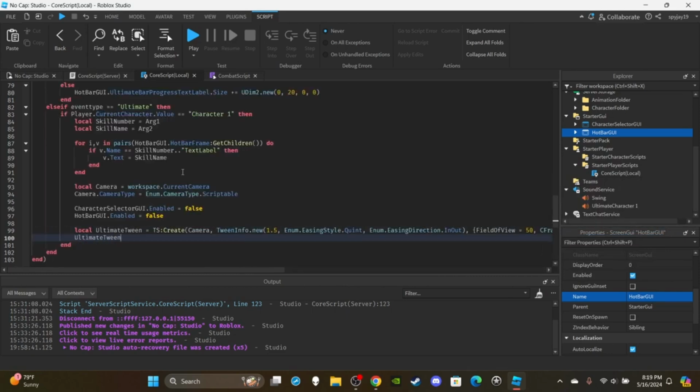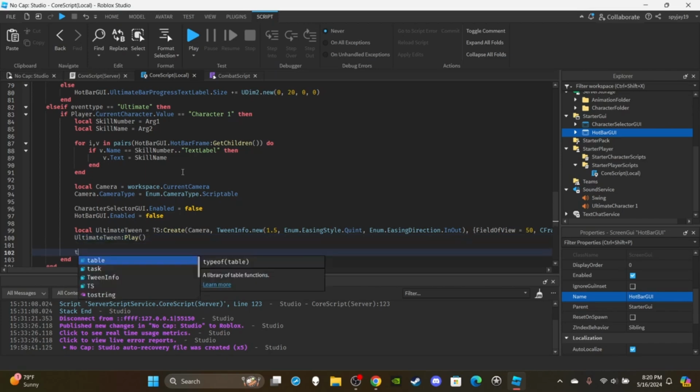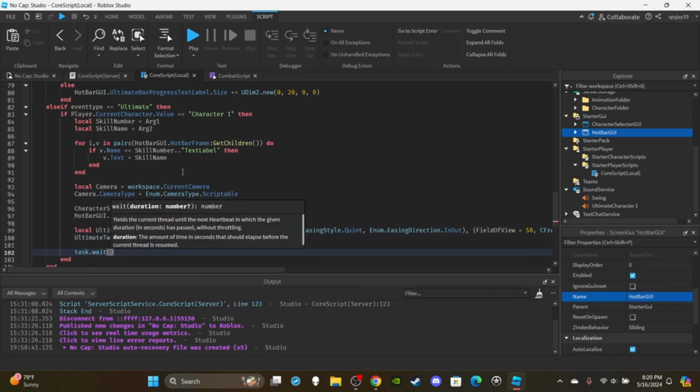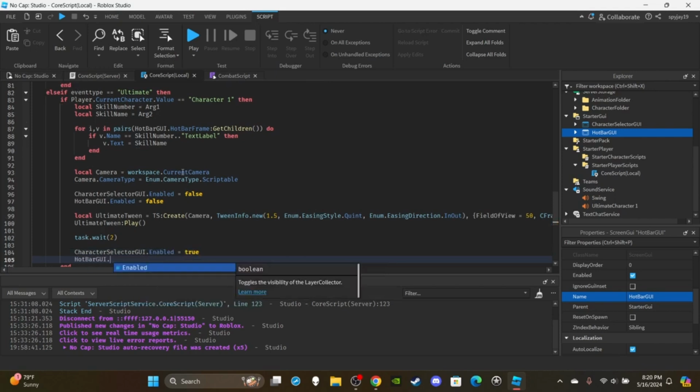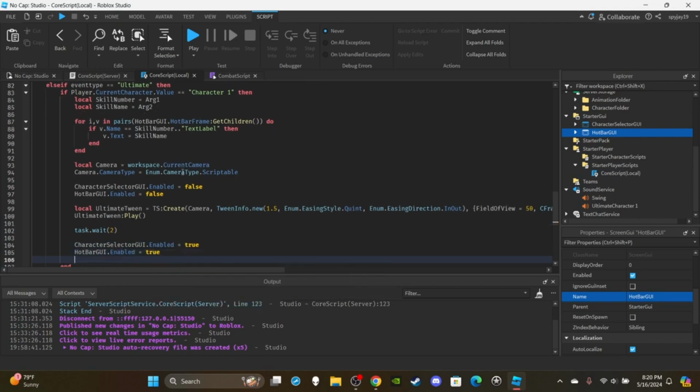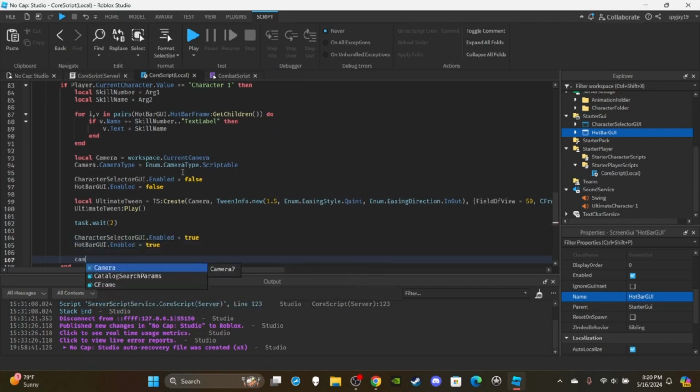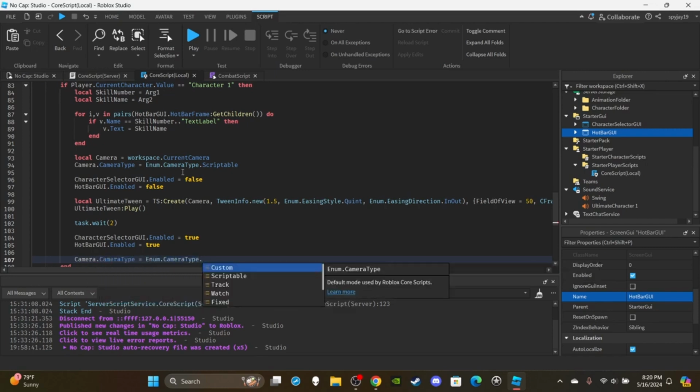Honestly, the longest tween I've ever made. Anyway, ultimateTween:Play(), right? Then once we're done there, we're going to wait. I decided to wait 2 seconds, but it's up to you guys however you want to go about it. Then I'm going to re-enable the GUI, so hotbarGUI.Enabled is equal to true, right? And then lastly, I'm just going to reset the camera back to normal, so camera.CameraType is equal to Enum.CameraType.Custom, right? And that's all the changes we had to make on the local script.